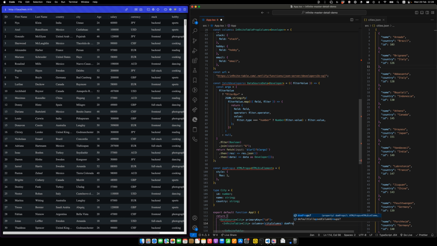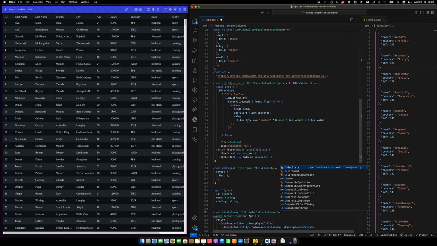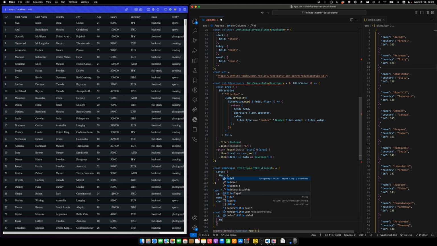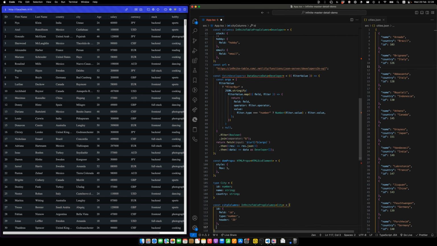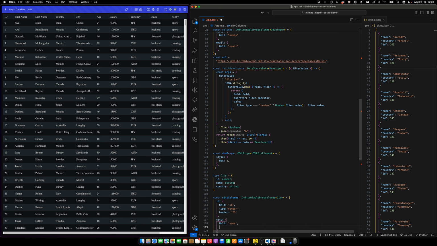We need to define the sizing. We'll use those DOM props above. So const city columns will be of type infinite prop columns of city. Let's define the ID column, which is bound to the field of ID, type number, and let's give it a header ID, and city, which is bound to field name, and we'll have a header of city.